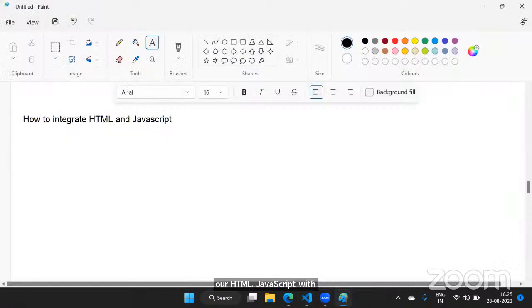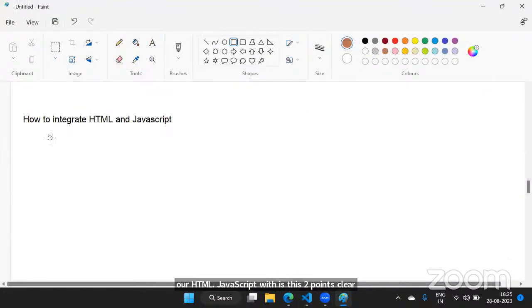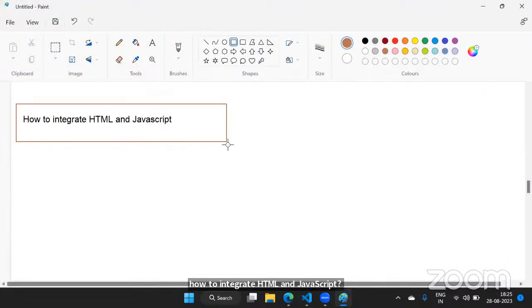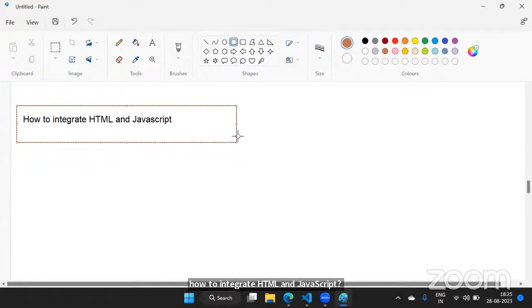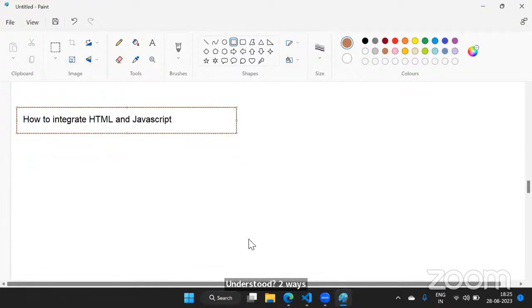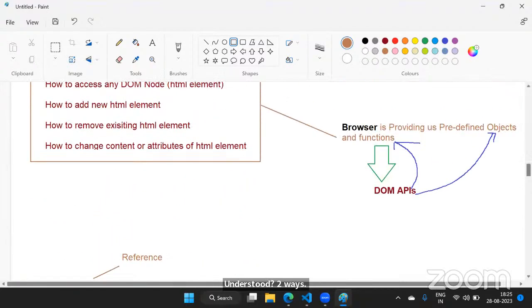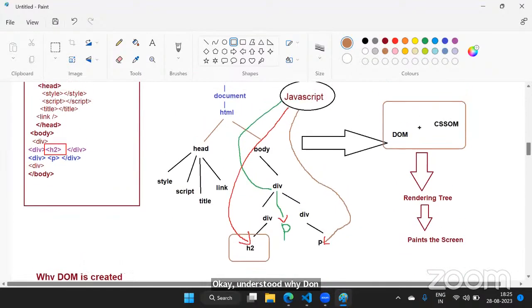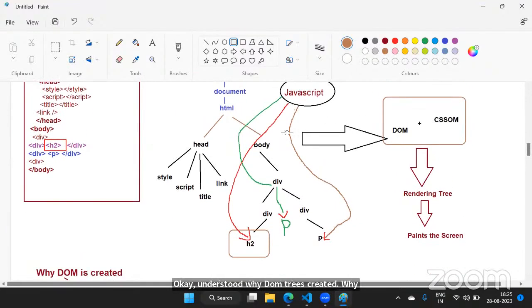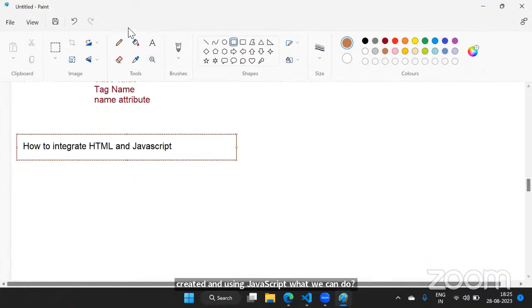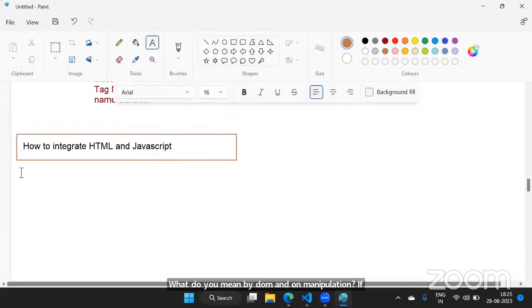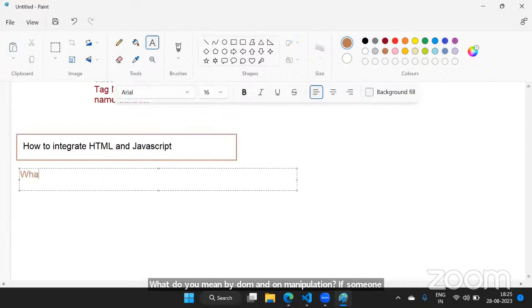Are these two points clear, guys? How to integrate HTML and JavaScript? Understood? Two ways. Okay. Understood why the DOM tree is created, and using JavaScript, what we can do? What do you mean by DOM and DOM manipulation? If someone asks you what is DOM and DOM manipulation, can you explain them?